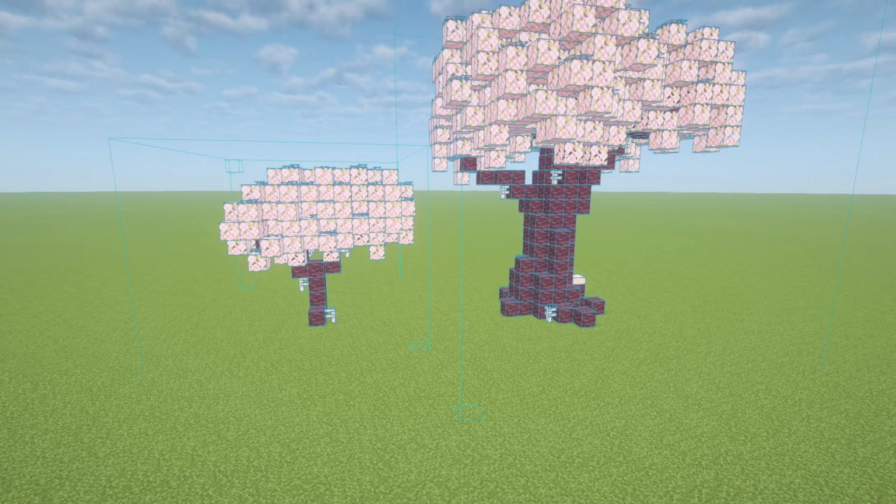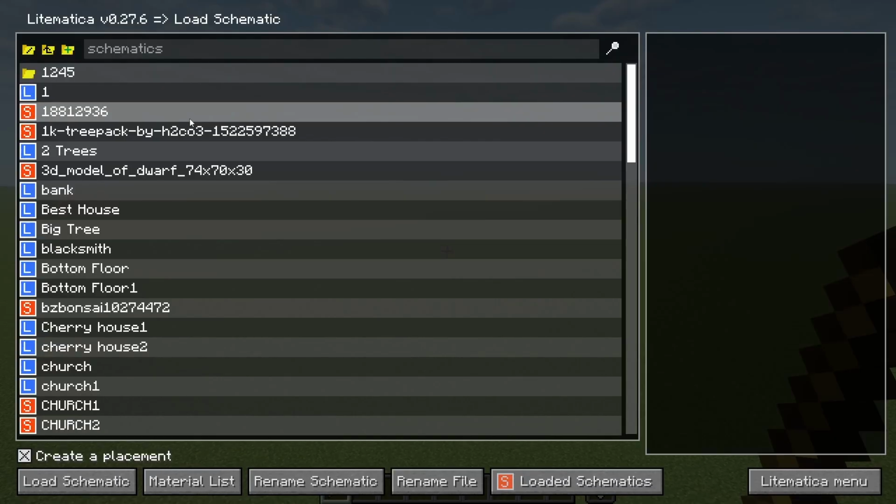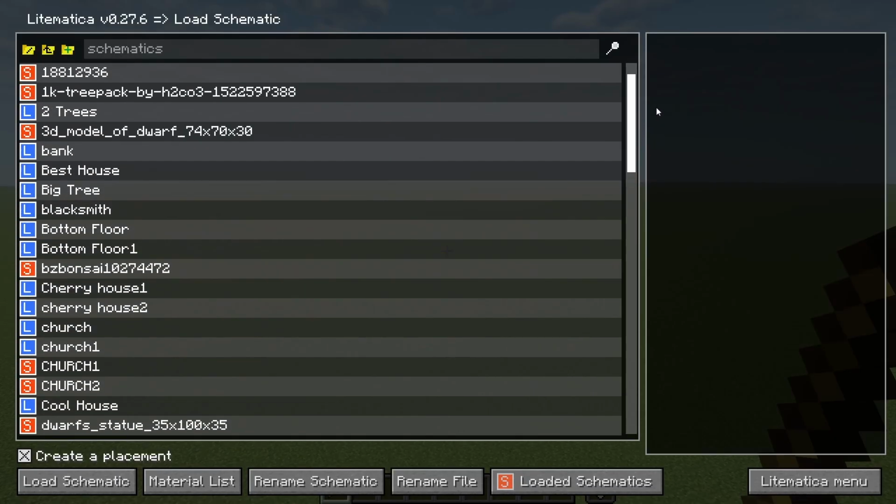Before we bring that saved schematic into your world, you first need to load and align that template into the place you want it built. First, in the Litematica menu, click Load Schematics. This will open up the folder of saved schematics, either ones you've saved yourself or downloaded online.